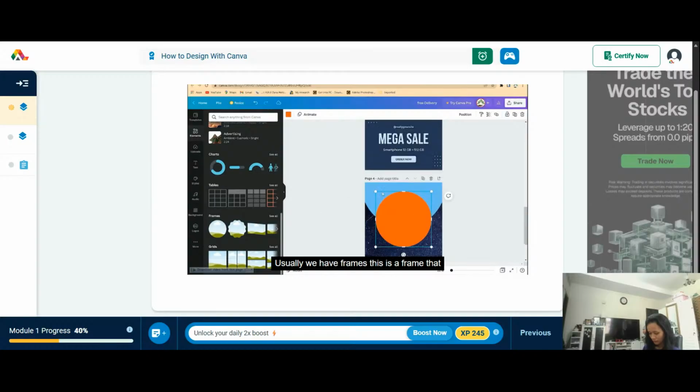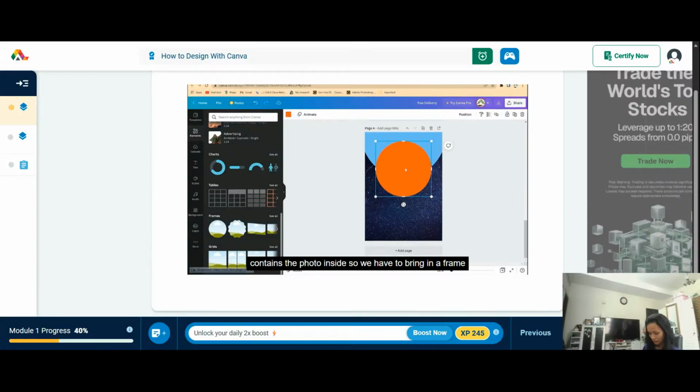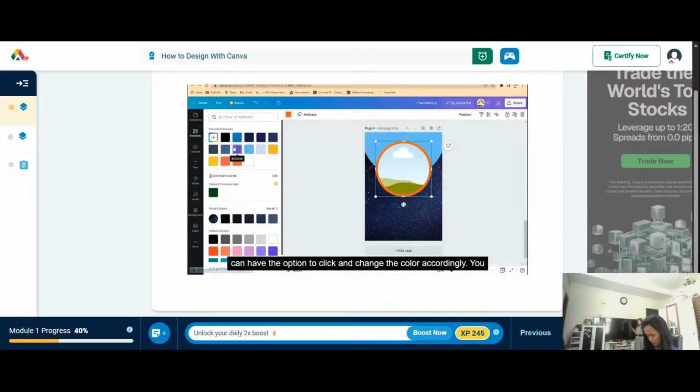Usually we have frames. This is a frame that contains the photo inside, so you have to bring in a frame here. So let's bring a circular frame and just drag and drop it. Then you can just drag to increase the size to fit the location perfectly. And now you can see you're free to change the coloration of the bottom one. As you click, you have the option to change the color accordingly.